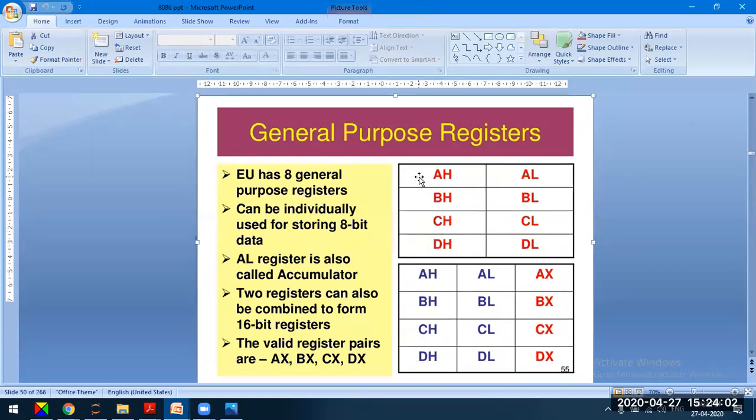AX means a 16-bit register. The CPU register is divided into two 8-bit registers, AH and AL. Similarly, BX into BH and BL, CX into CH and CL, and DX into DH and DL. These can be individually used for storing 8 bits of data, or I can store 16 bits of data using a single CPU register. The AL register is also called the accumulator. Out of AX, AL is called the accumulator, not together.